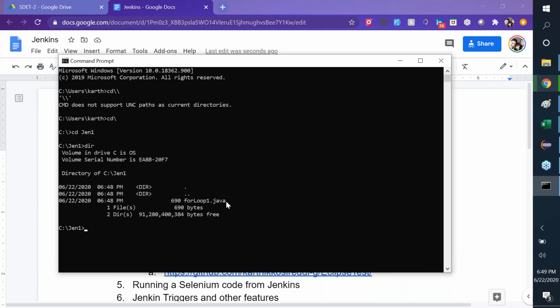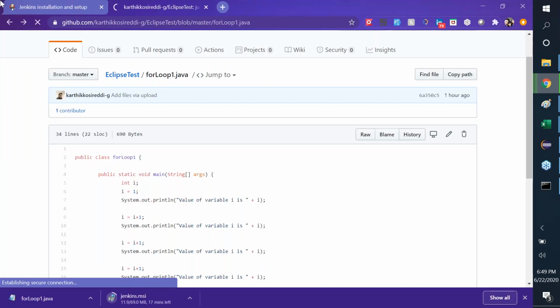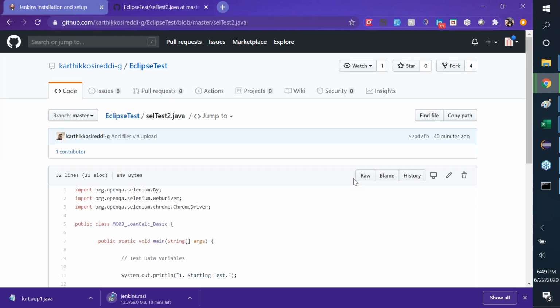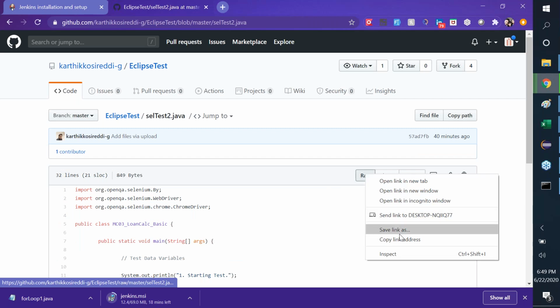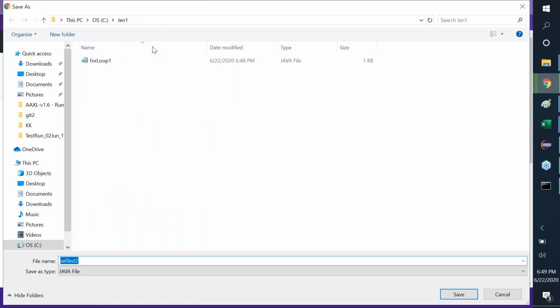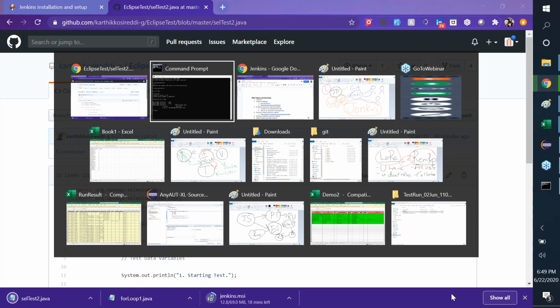I have for loop 1.java here. Just that one is there, team. There's nothing else. Now let me also put the other one. So how do I get the other file? Cell test2.java. So I'm going to click on it and right click, save link as. Same folder, Gen1, cell test2.java. So I'll just keep that there.